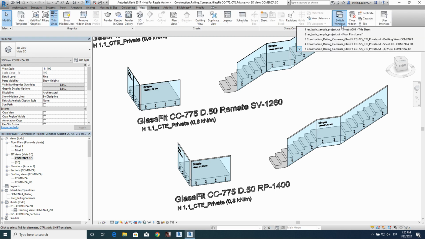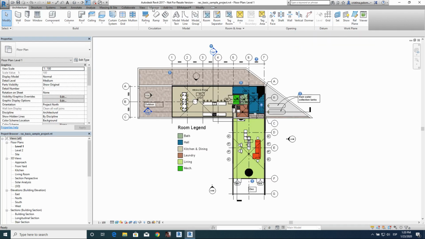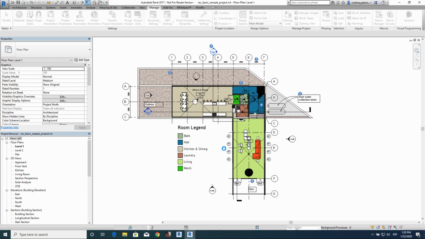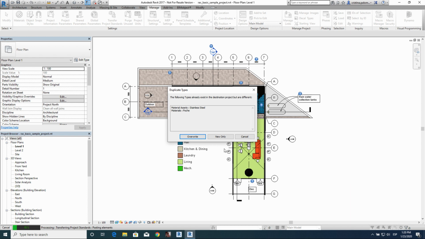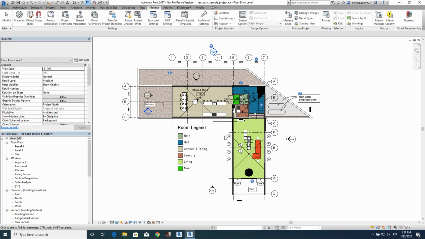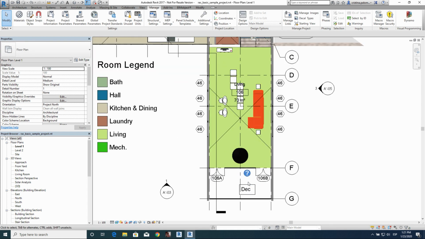In order to add these railings to our project, we need to go back to our project file. Then, we need to click on Manage, Transfer Project Standards and unselect all of them, and then just select the railing types, which is the category we're interested in. Then we click on New Only and wait until the program loads.